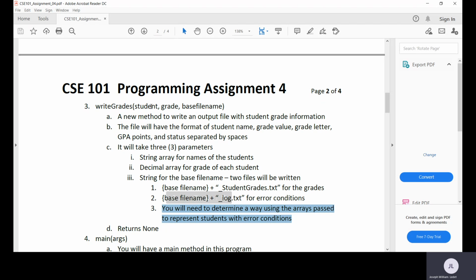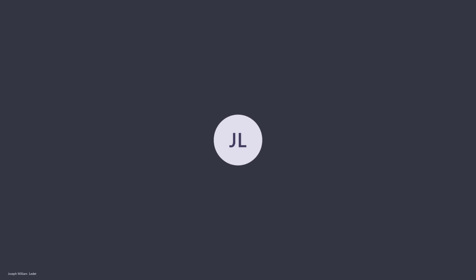So for each student, they'll have a corresponding grade value, and they'll write it to that base file name. Again, base file name, whatever we pass it, plus student grades will give me the grades, plus log will give me the errors. All right, so let's switch over. I'm going to switch over to the Java window now, so you guys can see how this is done.